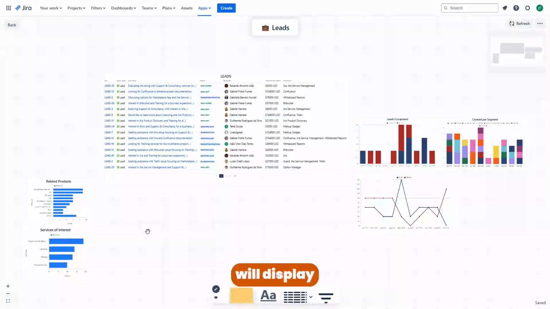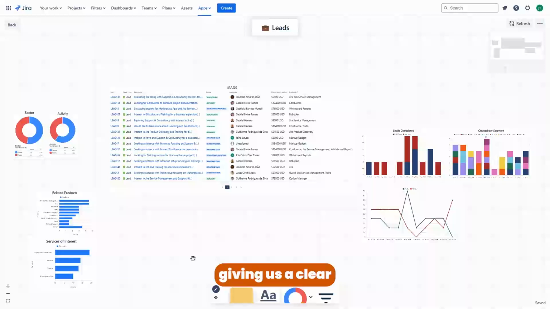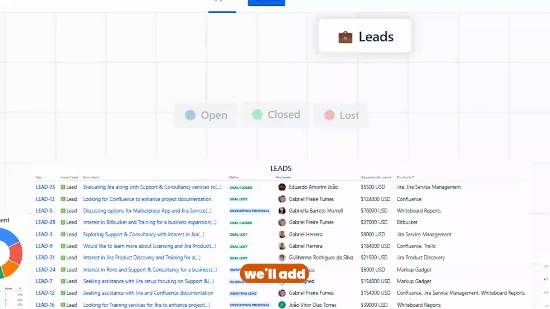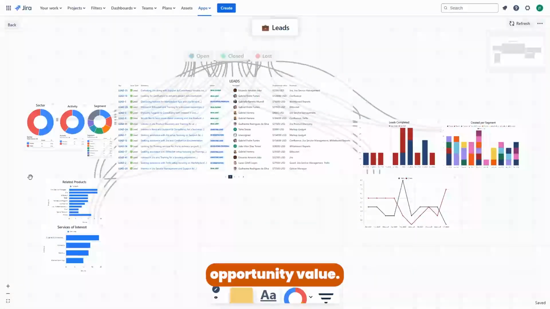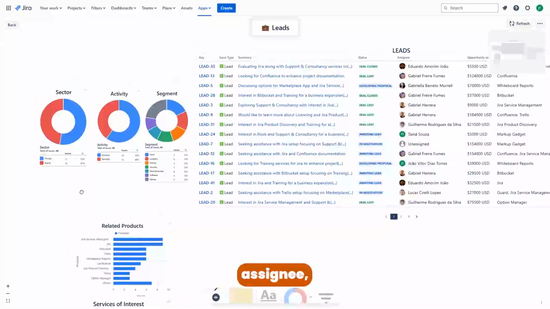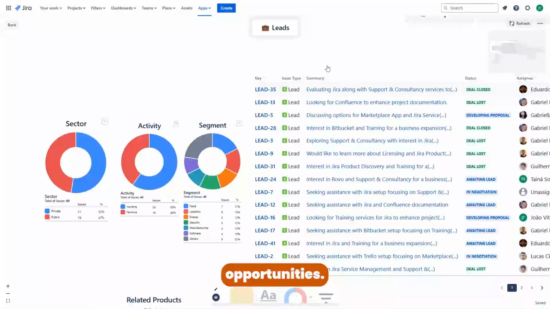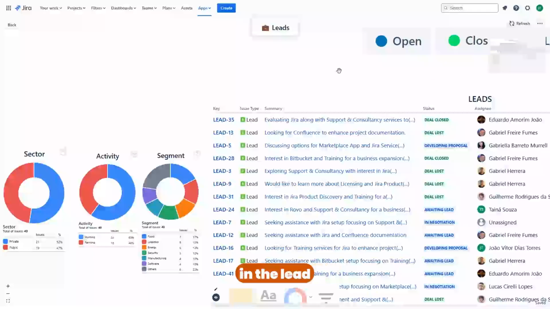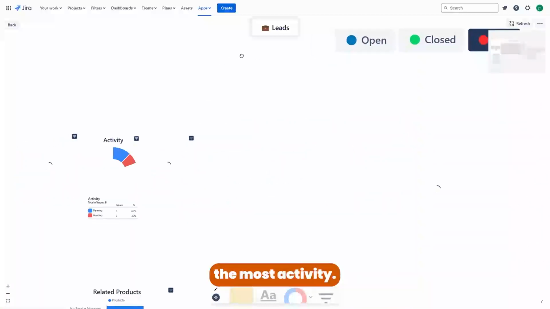This pie chart will display the distribution of leads across different sectors in the lead project, giving us a clear understanding of which areas are generating the most activity. Finally, we'll add an issue list to display all leads in the lead project, sorted by opportunity value. This list offers a detailed view of key fields like status, assignee, and associated products, helping the team focus on high-priority opportunities.